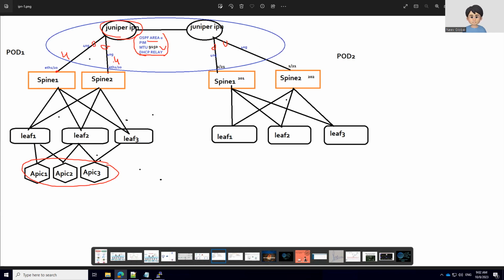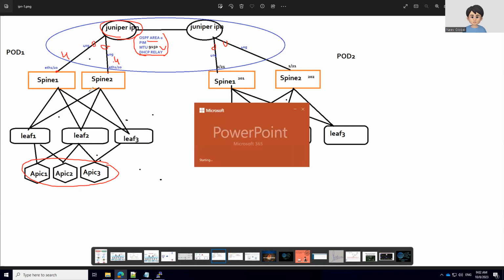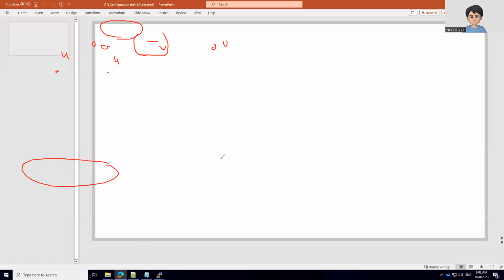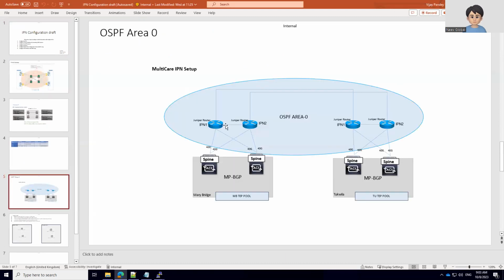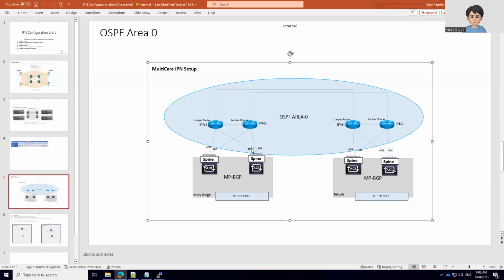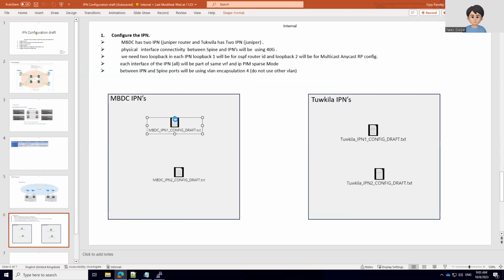multi-pod IPN configuration. This is the template I have, and this is the setup I have. It's showing two IPNs, but on each side I have one IPN and they are interconnected. If I go to this IPN configuration, I'll show you what configuration has been done. So if I open my slide, on this IPN side, you can see here.